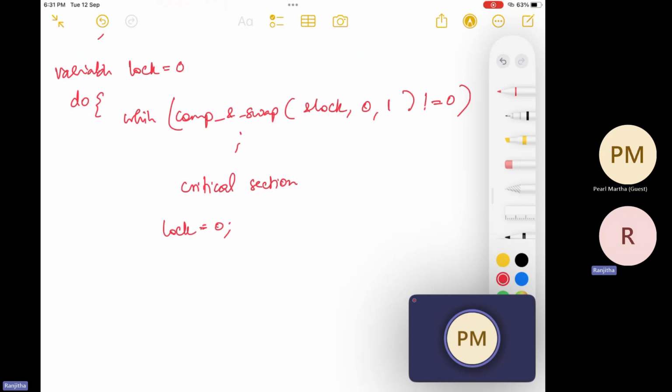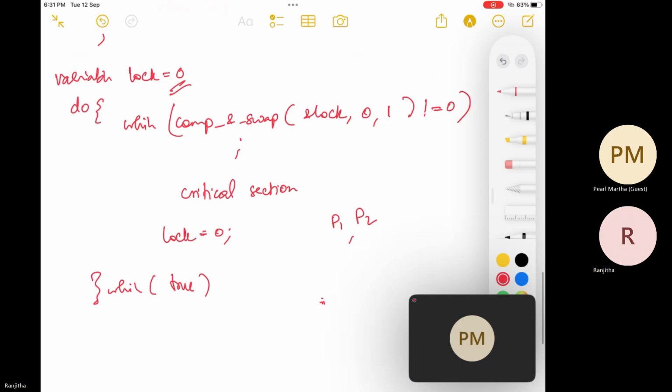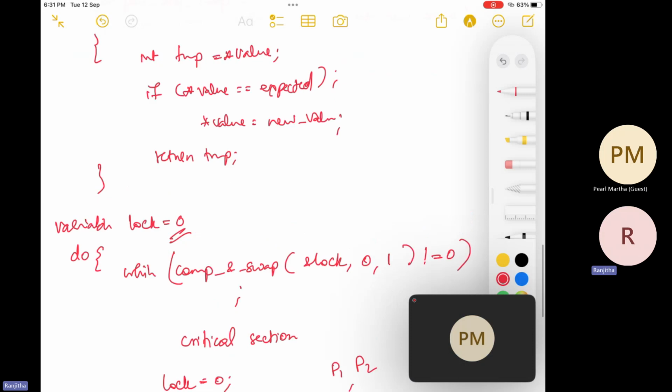And then the remainder section. Now if two processes P1 and P2 are executing this, initially we have kept the value of lock at 0. If P1 executes compare and swap on lock with 0, 1, the expected value is 0 and the value of lock is also 0. So this check will be met.